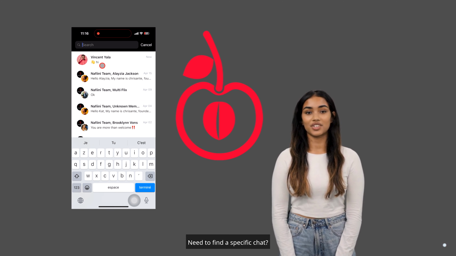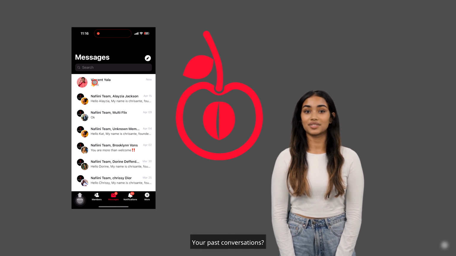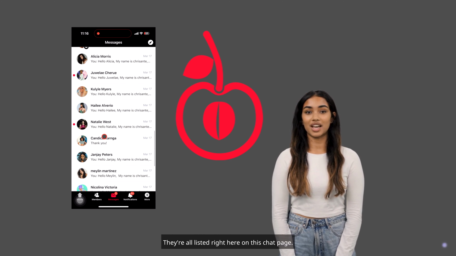Need to find a specific chat? Use the search bar at the bottom. Your past conversations? They're all listed right here on this chat page.